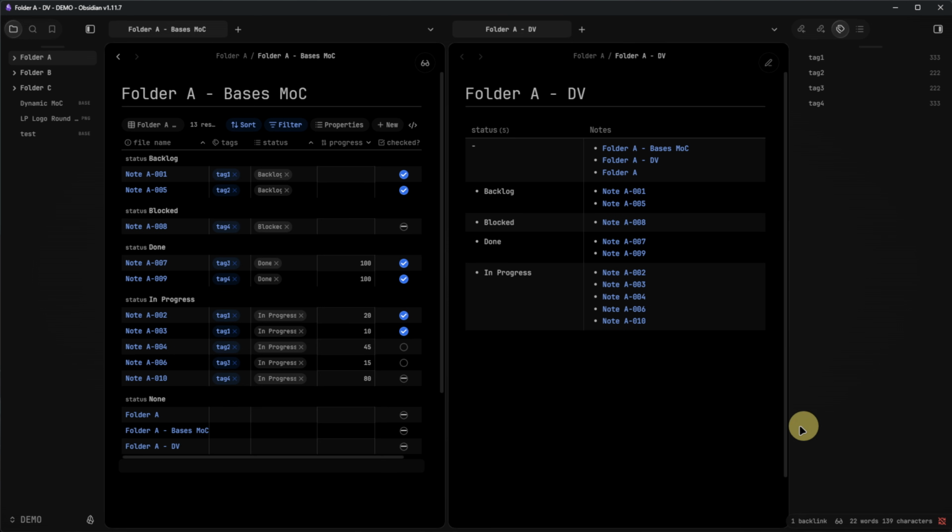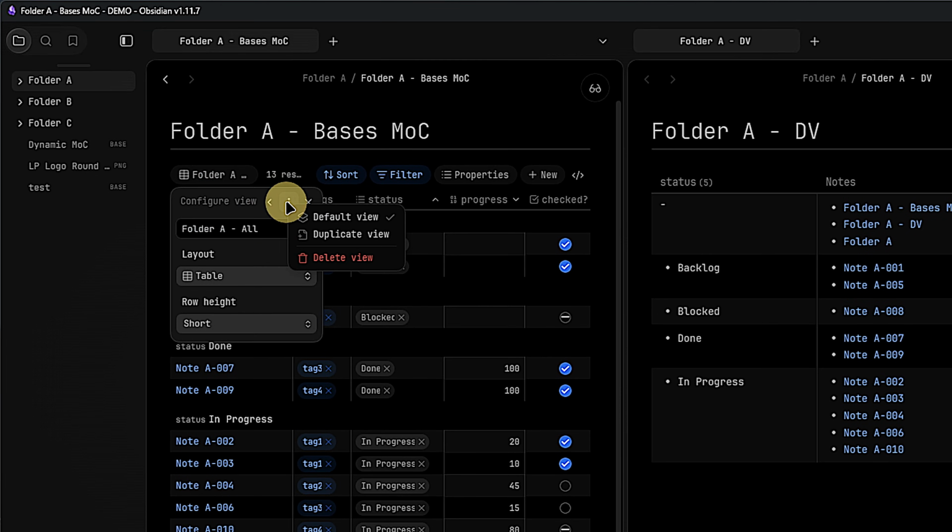So far, we returned files from a defined folder, folder A. Let's make this dynamic by returning files based on the currently active file. So if we are in a file in folder A, we get results for folder A. And if we are in folder B, we get results for folder B. You get the idea.